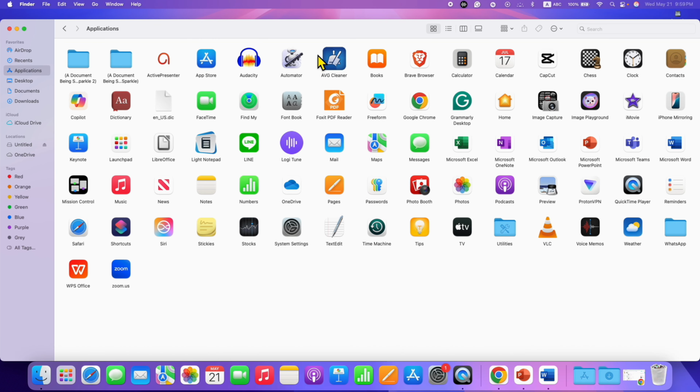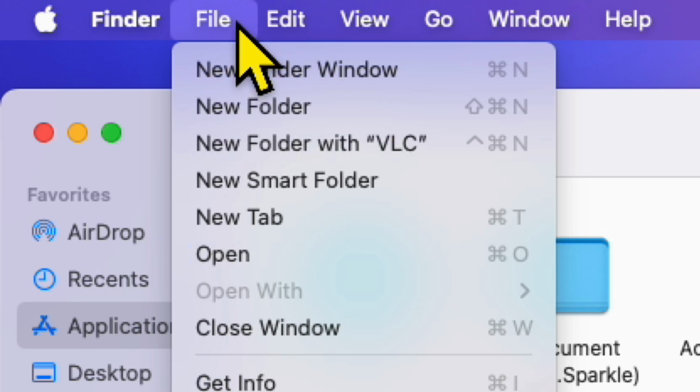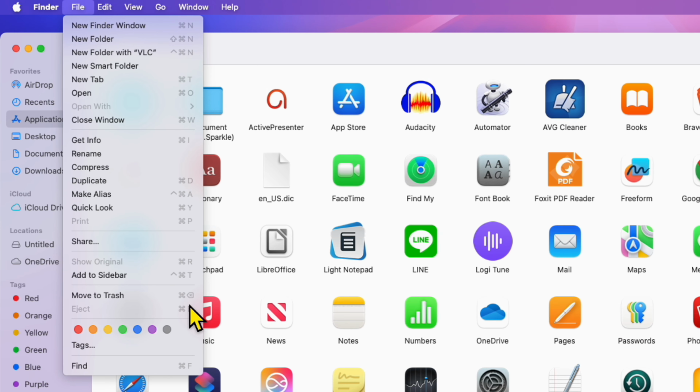You will see all the applications here. Click on the application that you want to delete from your MacBook Air or MacBook Pro. Then go to the File option here and select this option, Move to Trash.